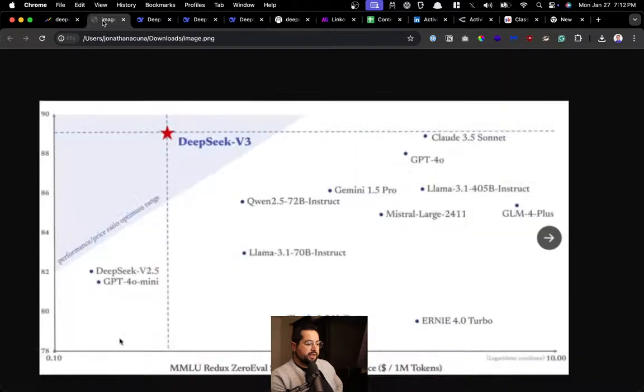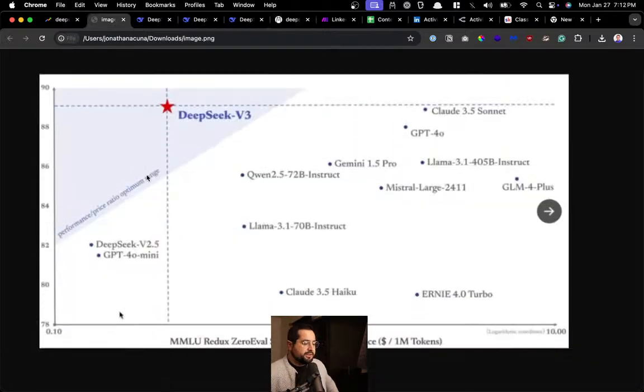Let's take a look at this image right here. If you're going up, it's performance. If you're going to the right of the chart, it's how expensive it is. If it's to the left of the chart, it's cheaper. If it's to the right, it's more expensive. If it's at the top of the chart, it's super smart. If it's at the bottom of the chart, it's super dumb. That's the way to read it.